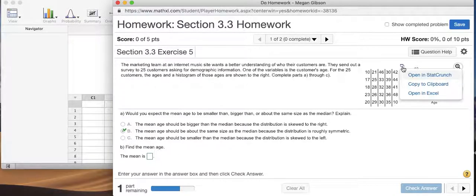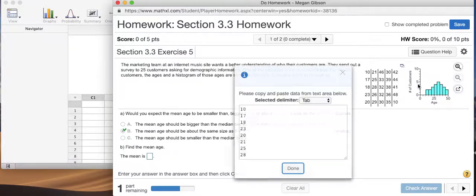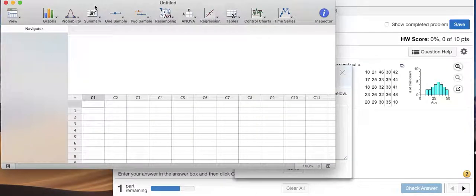What I'm going to do is click on Copy to Clipboard. And when I do that, this box opens up. It says selected delimiter is tab. That's fine. And so what I'm going to do is hit Command C or Control C, depending on what type of computer you're using, on my keyboard to copy the data. Then I'm going to go to Minitab. Now I'm on a Mac, so I'm using Minitab Express.